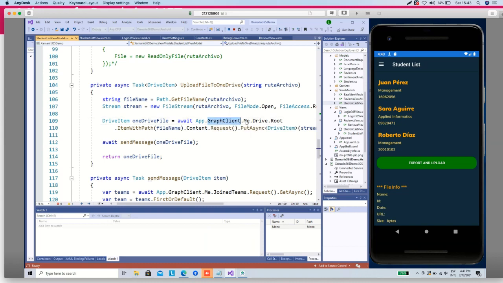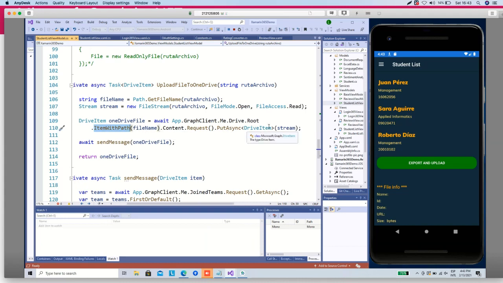Graph client, me represents the signed-in user. So, drive is OneDrive, on the root folder. This file, of course, I create the file locally. The content, upload it or put it on the OneDrive. So I will do it.